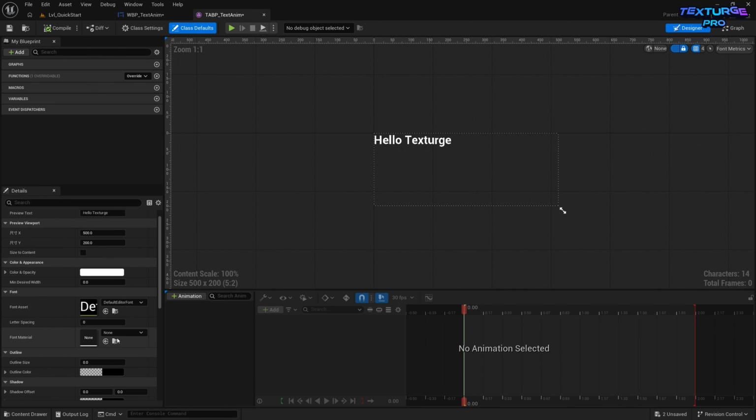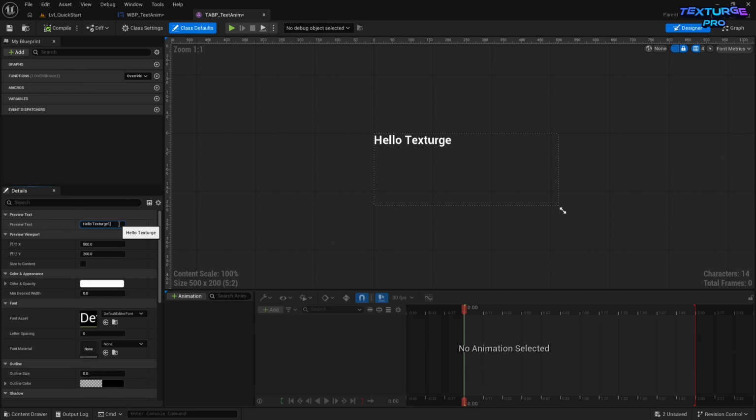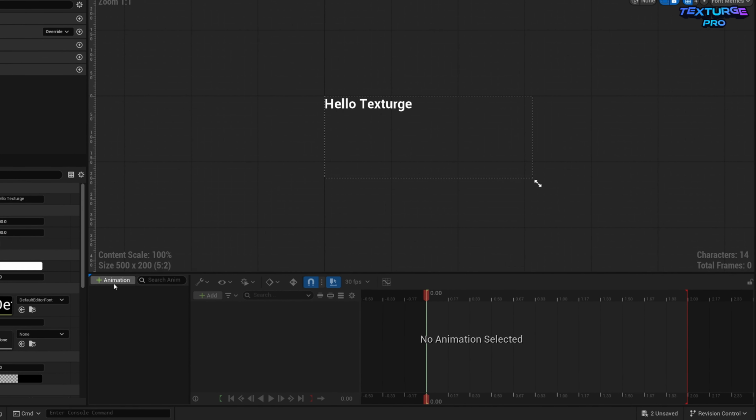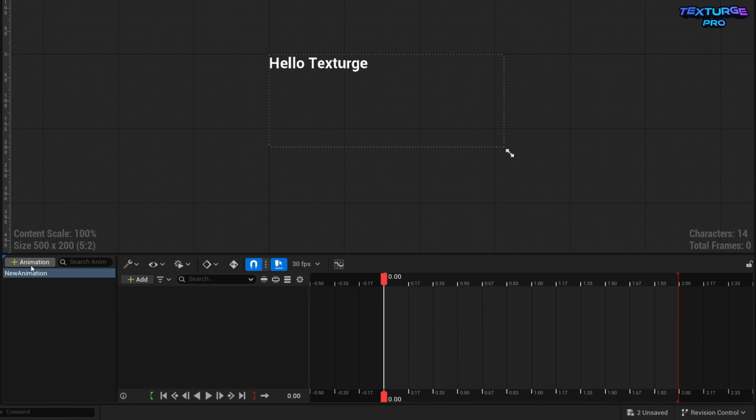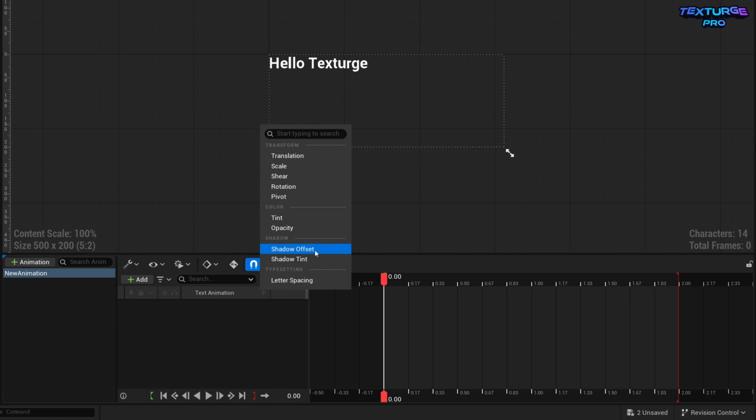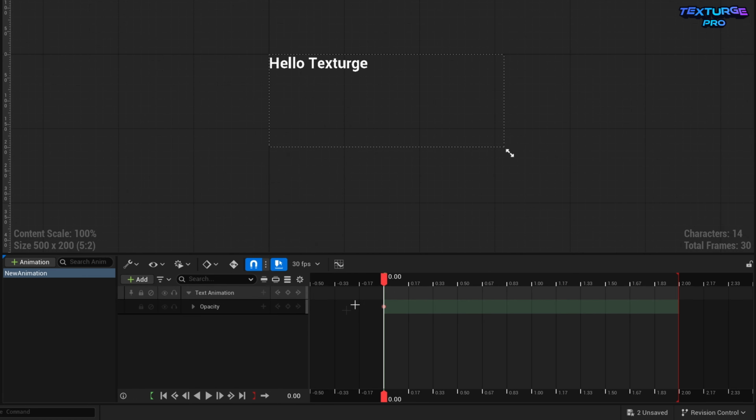On the left, you can set the preview text and text style. You can see the design viewport update in real time. At the bottom of the editor, there is an animation panel. Click plus Animation in the top left to add a text animation. Then click plus Add on the right to add a text animation track. Click the plus on the right side of the track to add an opacity subtrack. As you can see, these operations are exactly the same as UMG animation, so there's almost no learning curve.